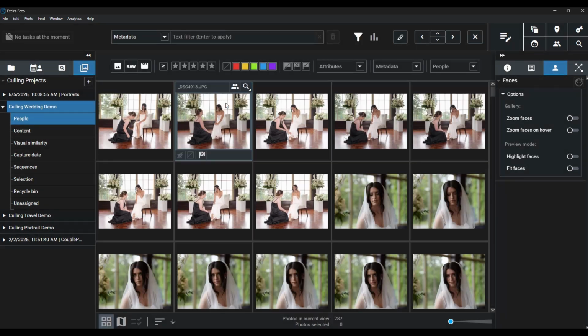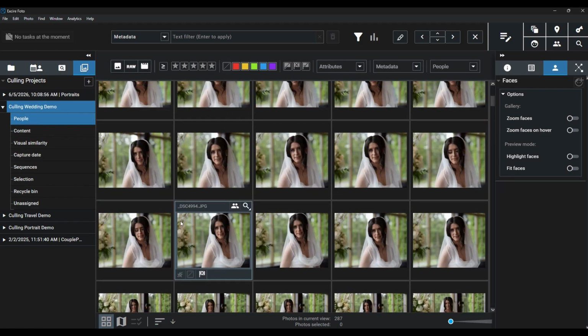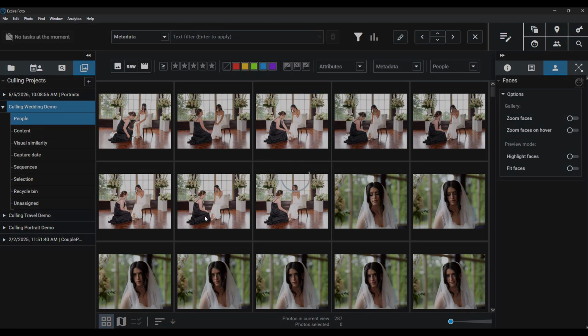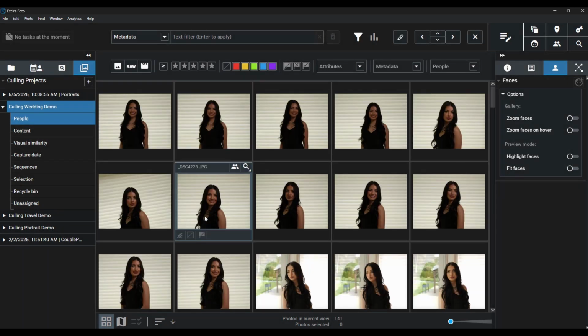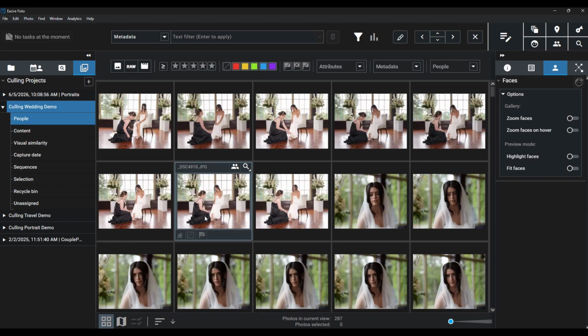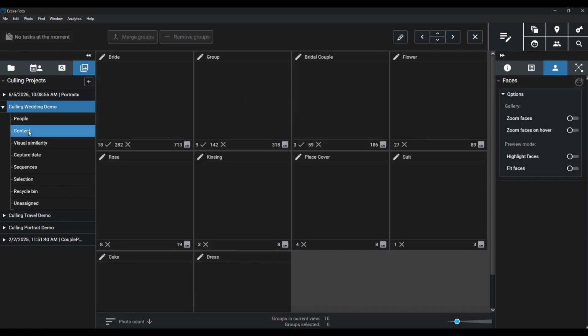So here, if I click on this, these are all the images of the bride from this wedding photo shoot. And if I hold on my keyboard Control plus Shift, or Command plus Shift on a Mac, and then press the right and left arrow keys, then I can go to the next person group and the next person group. So it's an easy way to make sure that your final set of images represents all of the main wedding guests. Next, we have this Group by Content option.